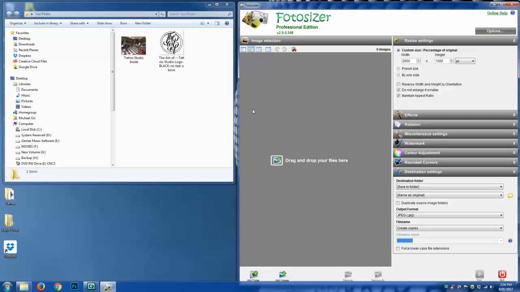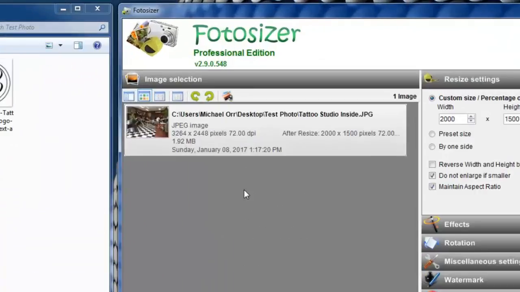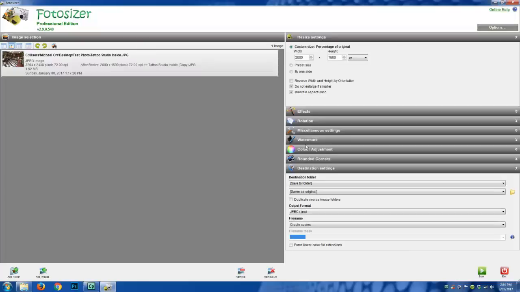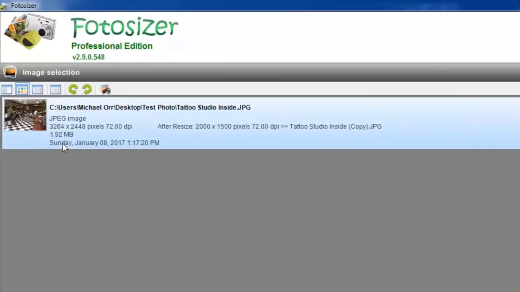So without further ado, I've got my test photo over here. It's a tattoo studio. We basically drag that and drop it into the software, and straight away you can see a little bit of information about the picture. So I guess the first thing you want to look at is the size. This one is 1.92 megabytes. That's way too big for a website.